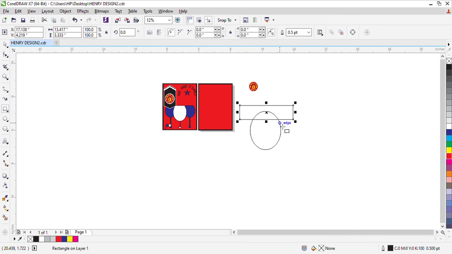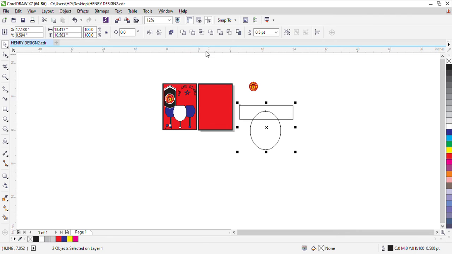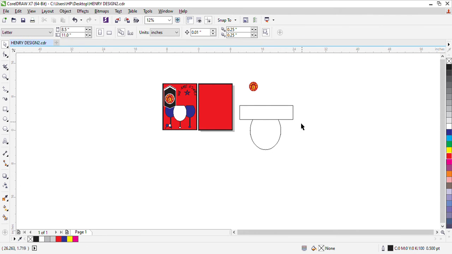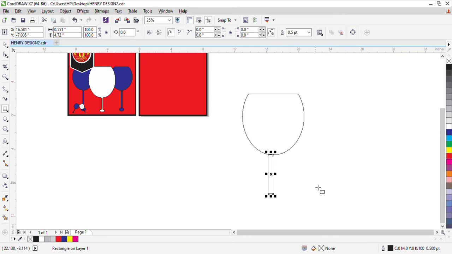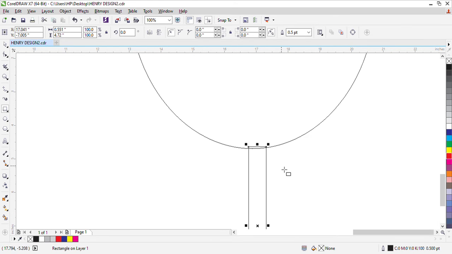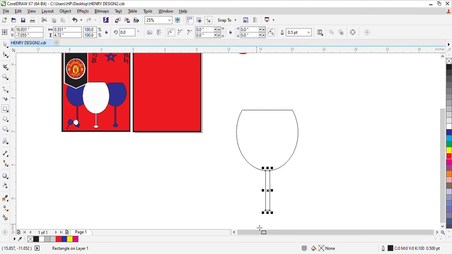Draw a rectangle over it. You hold your shift and trim and delete this. You go back to your rectangle tool to the center. Ensure that the edges are touching each other. And the edges touch each other.